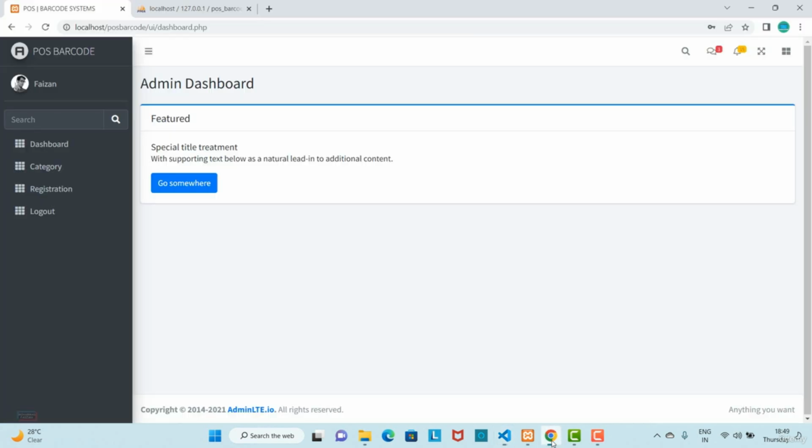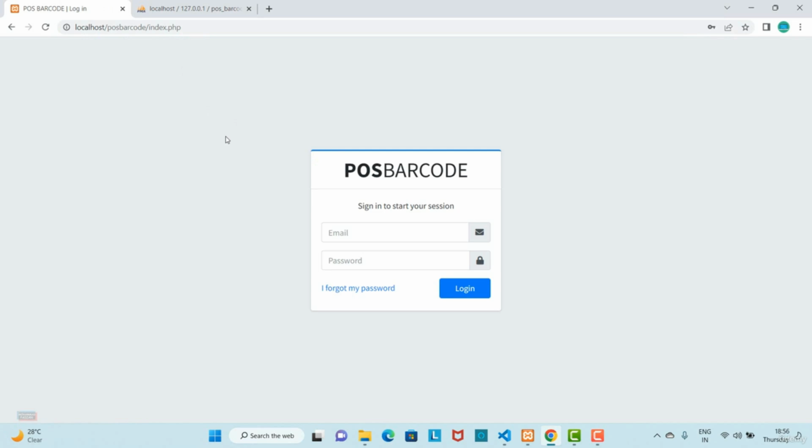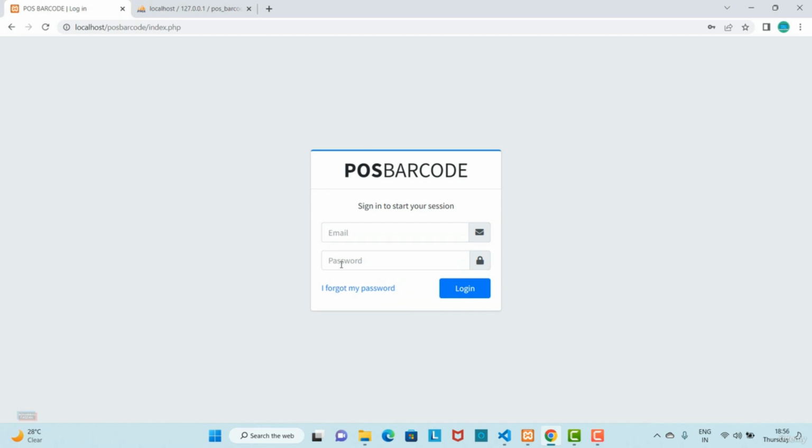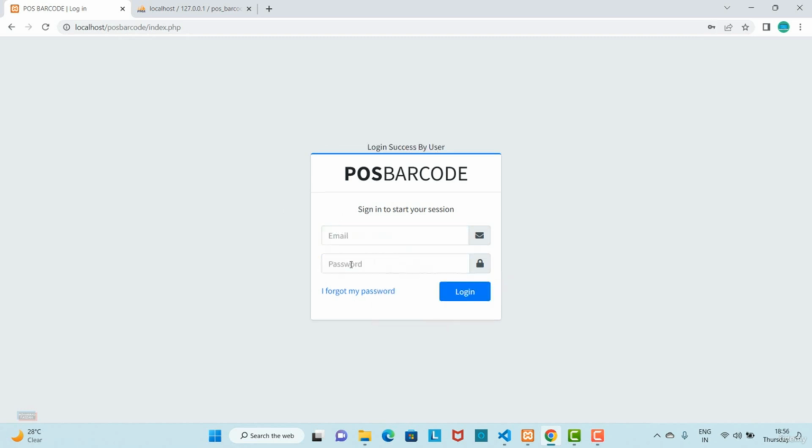Now let's go back to our browser and log out. Let's try to log in using a user account, user@gmail.com. It should show the username, so let's try logging in as the user. Okay, so it is showing us a problem. Let's try logging in as the user again.